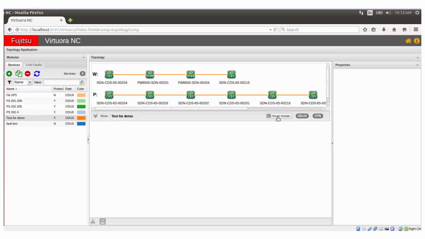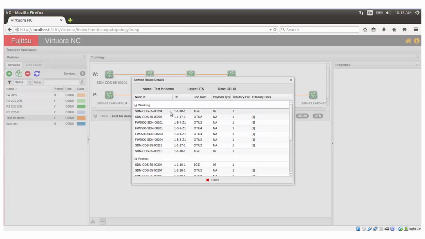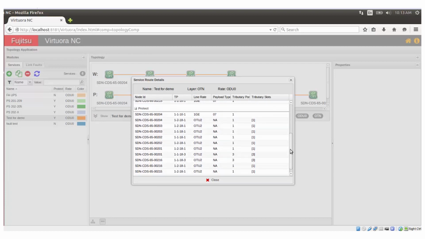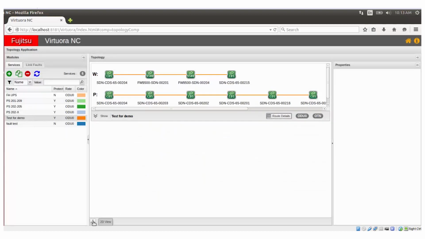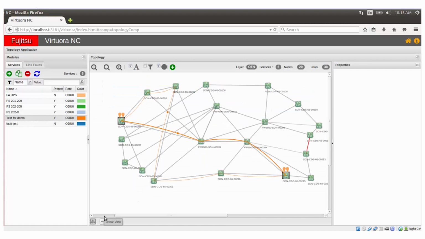If I clicked on the route details, you will see not only the A point and the Z point that we selected, but all the automated configurations that were done for working path and protect path. So you can see, although we had just given this 204 and 215 as the two points, everything in between along with the associated ports and the bandwidth were automatically selected by the SDN controller. So it's a completely automated and a dynamic way to provision networks.